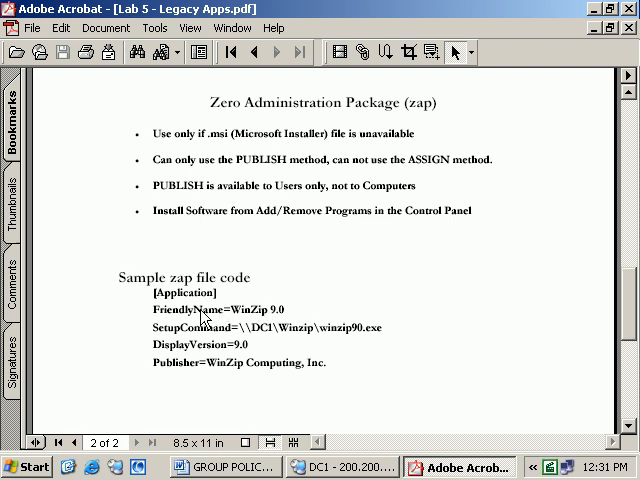To begin with, you need to create a ZAP file, and it should have the word application in square brackets as the first line of that file. The second thing is, on the left hand side of each of these lines, there is a keyword: friendly name equal to, setup command equal to, and so forth. These keywords must be typed exactly the way they are listed here. After the equal to sign, you type in the values, and these values are variables. They control the application that you're trying to install, and these will change depending on the application.